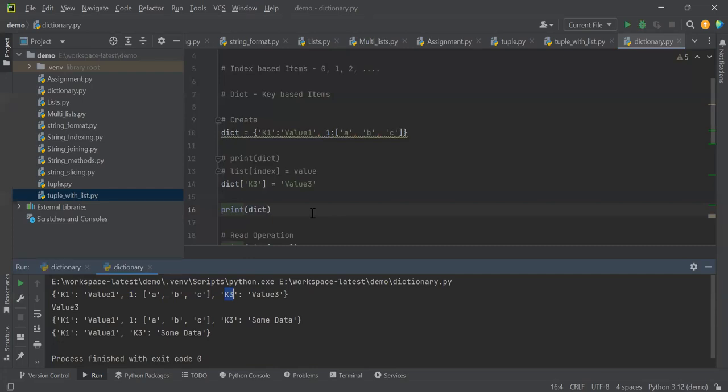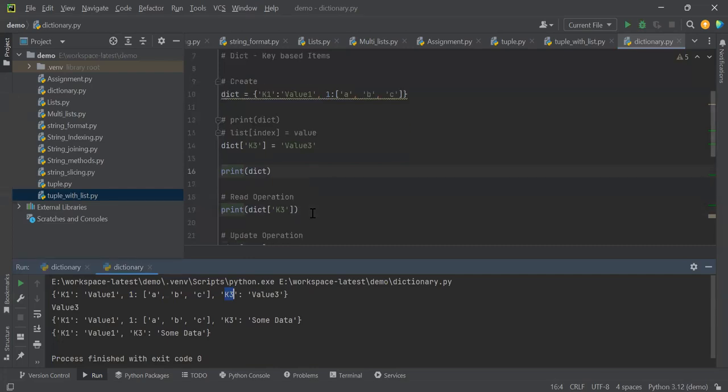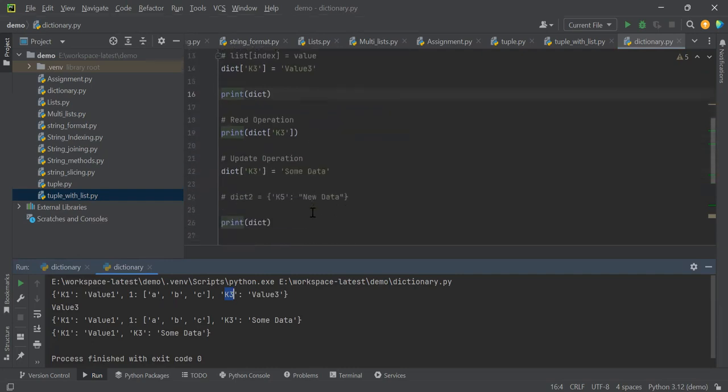But can I update the existing key? Yes, we can do that. So this is the update operation. Directly you can use it. So that particular key and assigning this new value. Yes, this is after updating, this is the value.